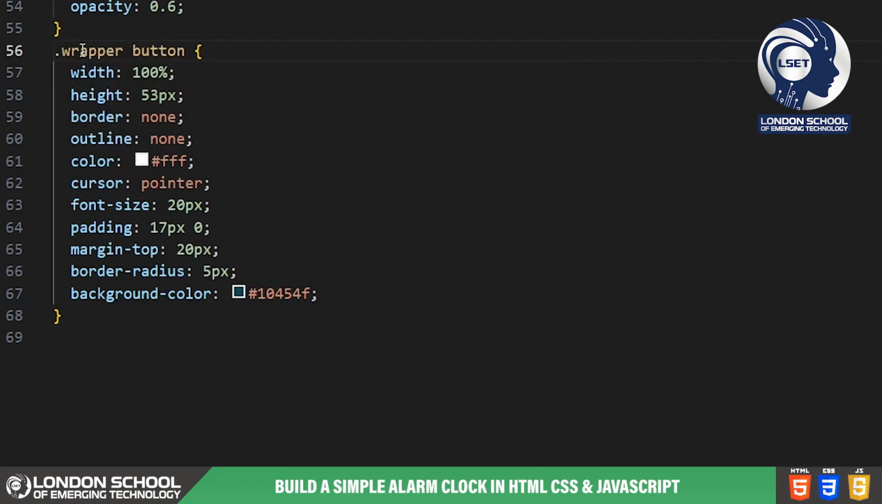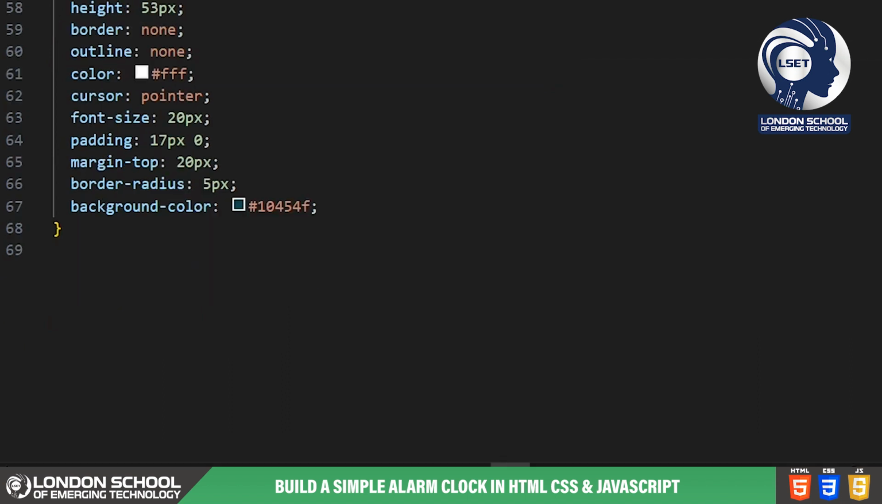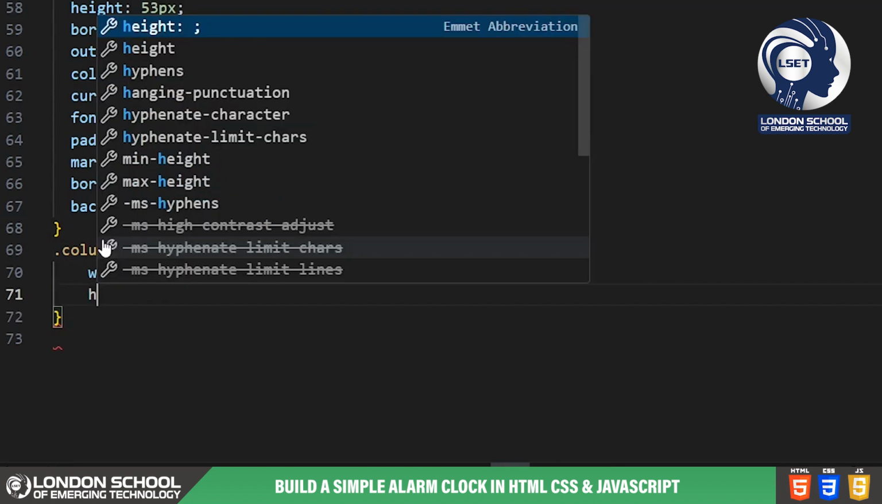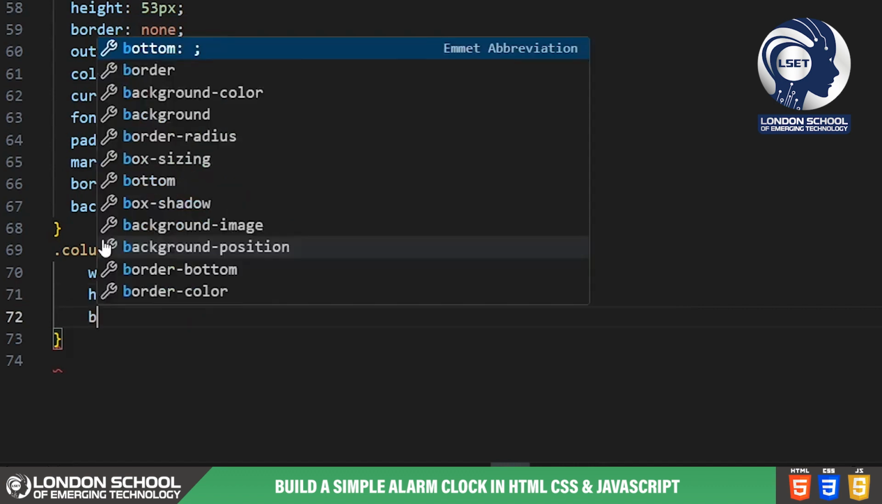Our Set Alarm button is styled with a bold font, padding, margin, border radius, and background color to make it stand out. Lastly, we style the drop-down menus for selecting the hour, minute, and AM/PM. They have no borders, background, and are sized uniformly.